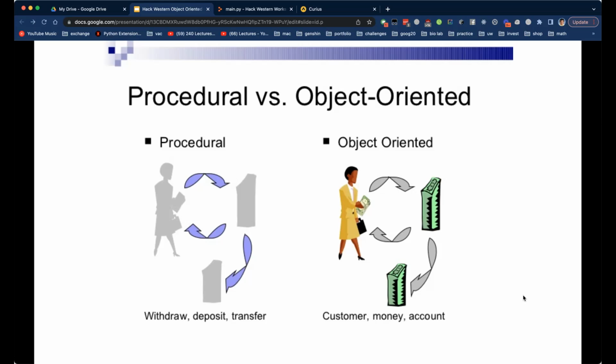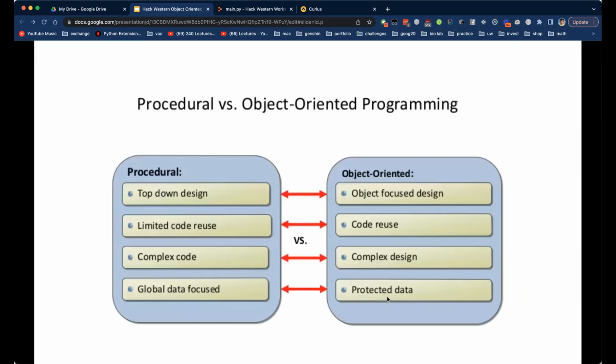Whereas with the object-oriented approach, you wouldn't really have these specific sets of steps. These might be defined as methods on these objects, but you'd have three different objects here: customer, money, and account, and money is, for example, moving between the customer and the account and wherever else. That's the more object-oriented way of looking at things. Cool. So that touches on procedural versus object-oriented.